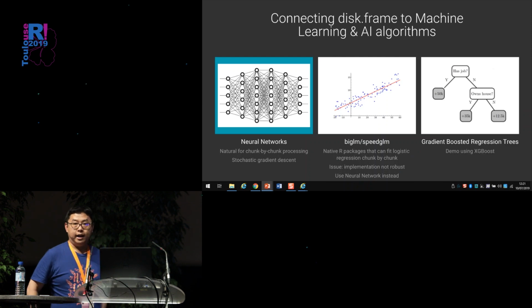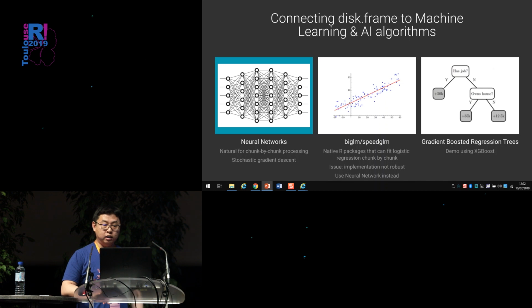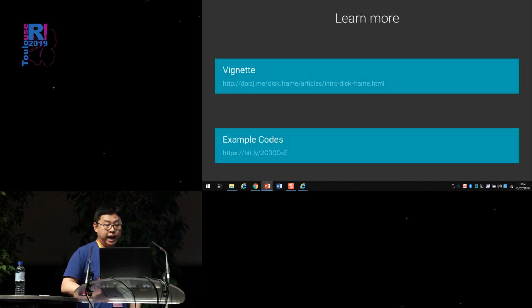And of course, I've done some experiments connecting disk.frame to machine learning algorithms. So for example, you can fit a GLM using the biglm package using disk.frame by passing the data a chunk at a time to the bigLM function.